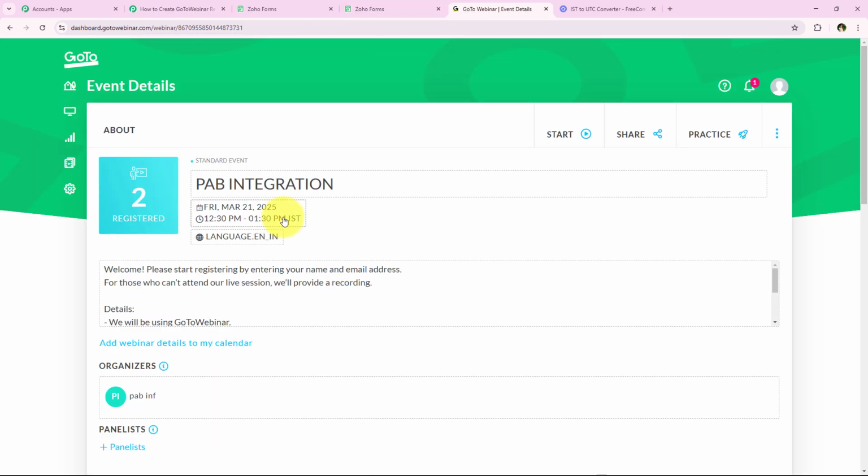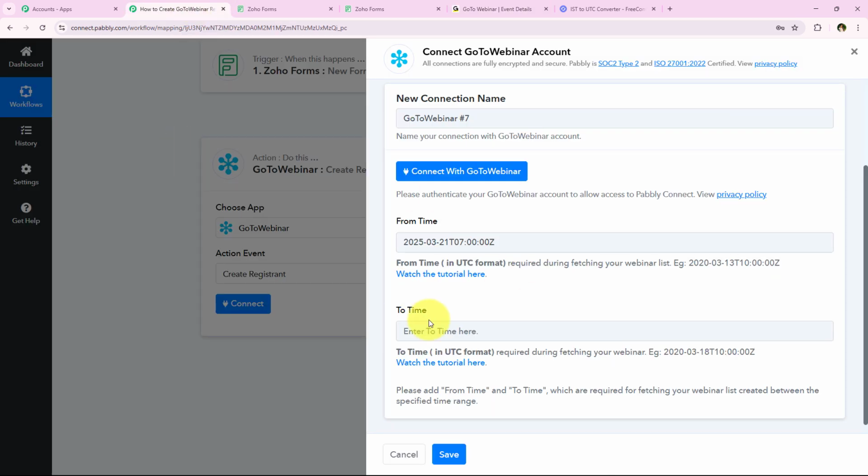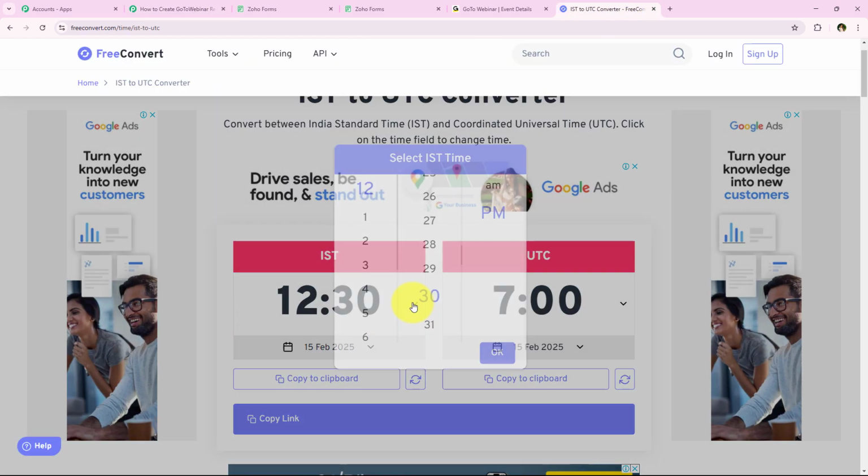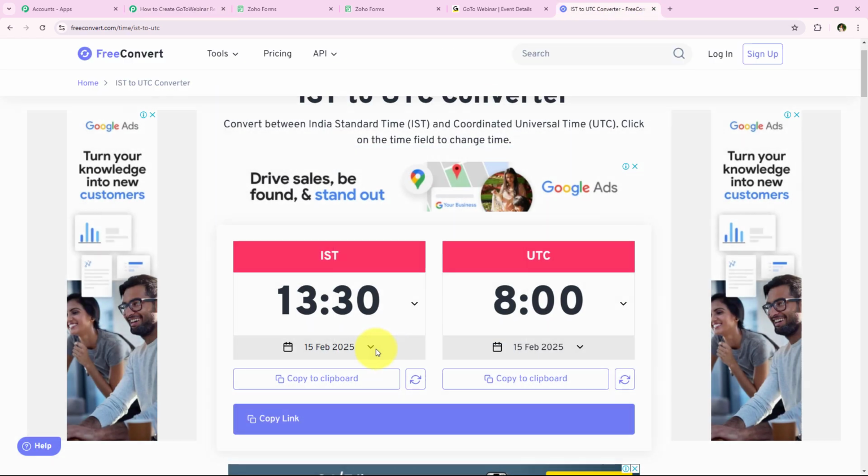Now we have to enter the to time. You can see the webinar is of 1 hour, which is 12:30 to 1:30. So the to time would definitely be 1 hour after this, which is 8. I'm going to copy this from time and paste it right over here. And now once again I'm going to open this converter, and instead of 12:30 I'm going to keep it as 1:30.